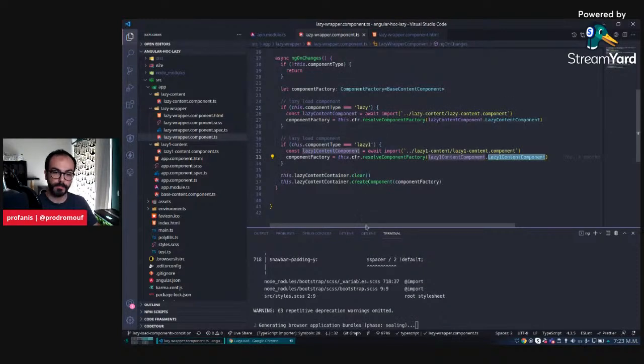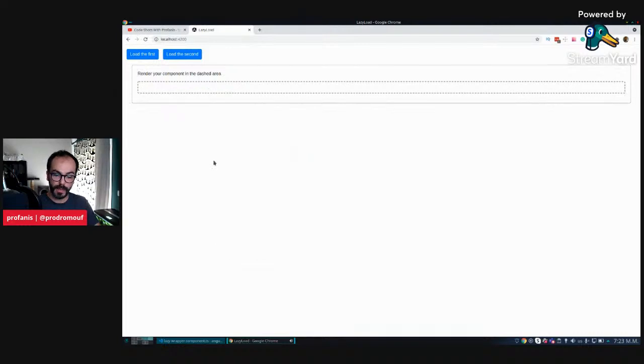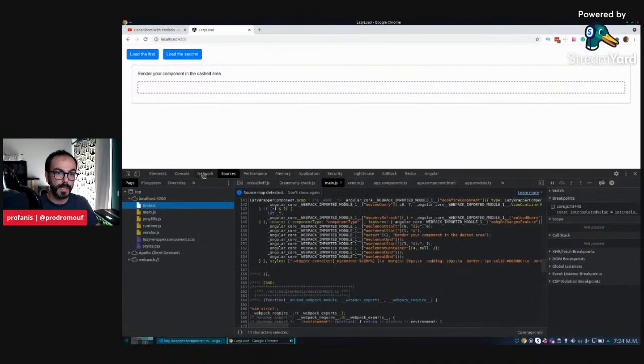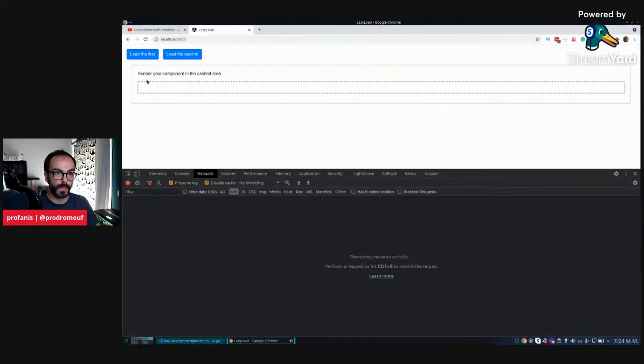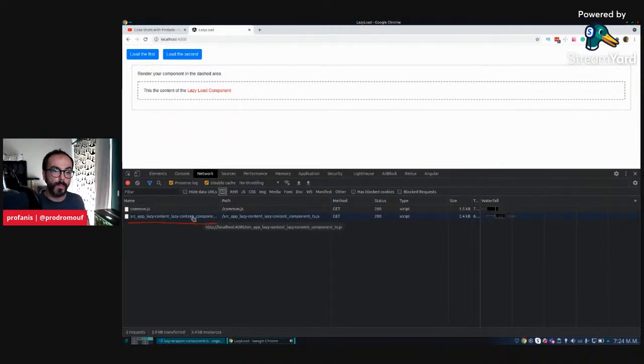Give it some time. Nice. So we have it. Let me reload. And now I will open the developer tools and specifically the network. If I click the first one, load the first. So what we can see is that we have now something that we just downloaded: the component.